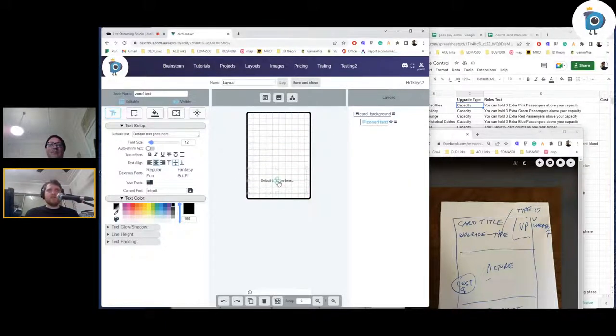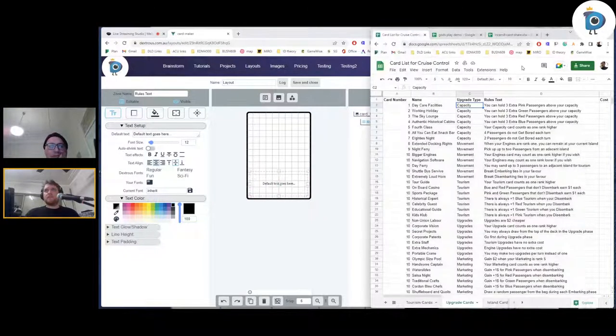So this is a zone. We call this a zone. It's on the card, and it's going to be filled with data. It's going to be linked up to this. And remember, the name there has to match. So you've called it rules text there in your Google Sheet. So I'm just going to click this and call it rules text. Now, this does have to match. And you've got card number, card name.